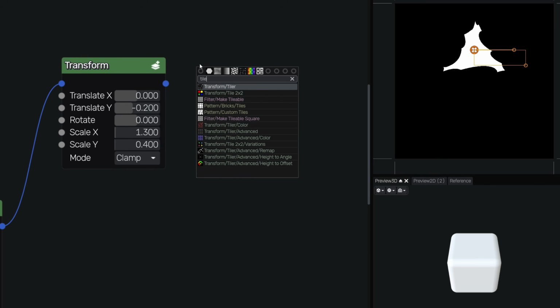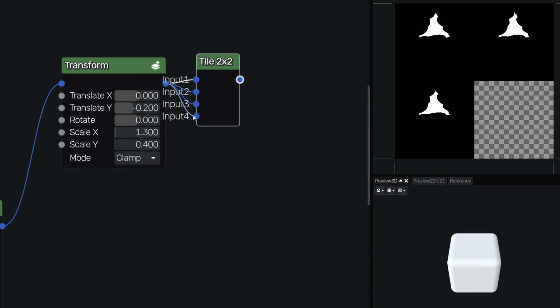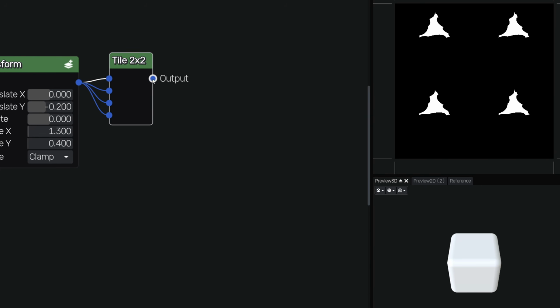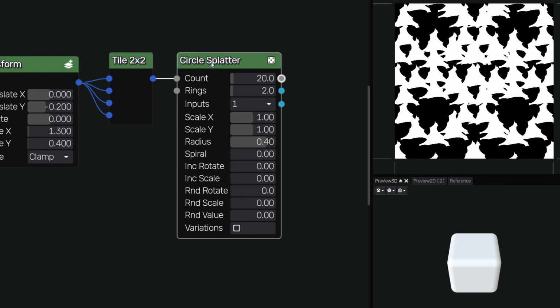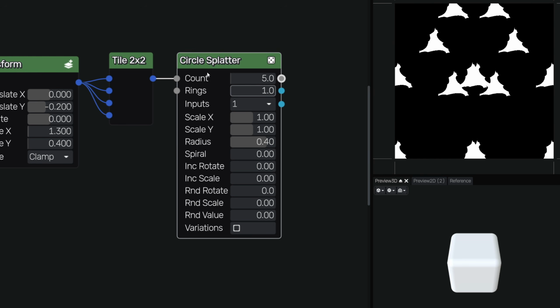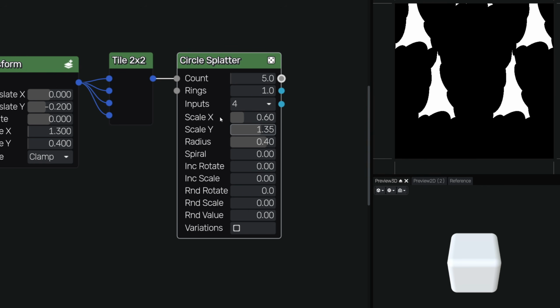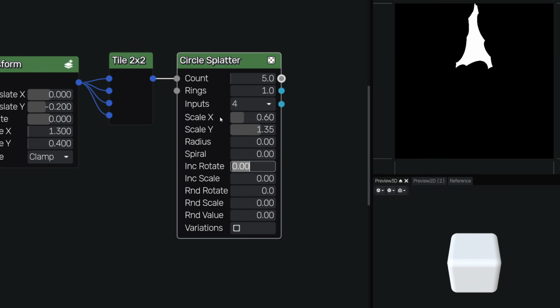And if we use a tile 2x2, we can connect the result transform to each input, and from there use a circle splatter. And it will splatter all of this information based on the circle shape. As for the count, we want only 5. In terms of rings, we only want 1 ring to rule them all. 4 inputs. Let's squeeze on the X and stretch on the Y, and now we are getting to the most important part. Let's say the radius is 0, but the rotation increment is gonna be 0.25.